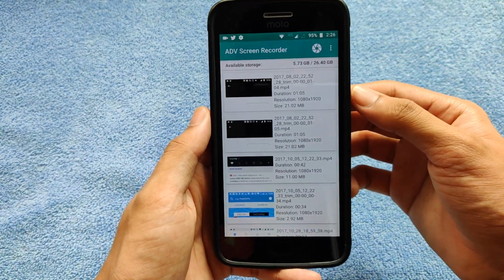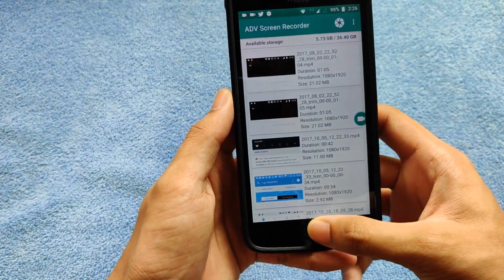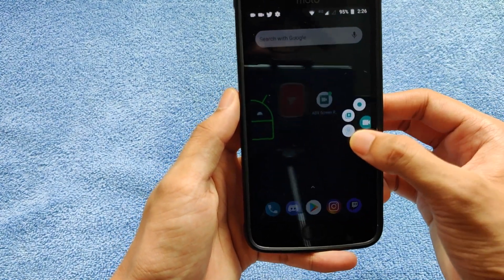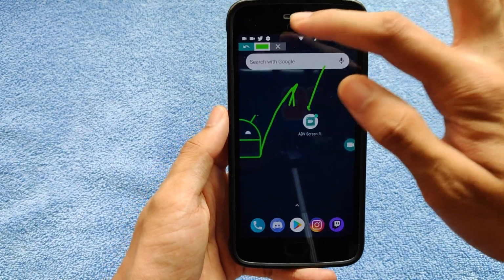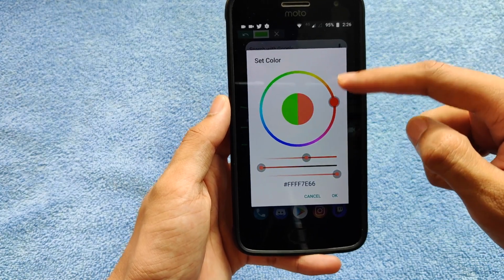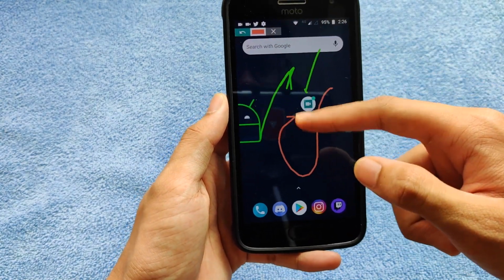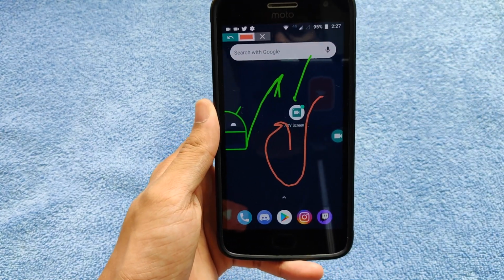So another feature that I really like about this app is you can draw on the screen. So I can just go here and start drawing. So if you're explaining something, you can do that. And you have a whole range of colors to draw with. So this can be pretty handy at times too.